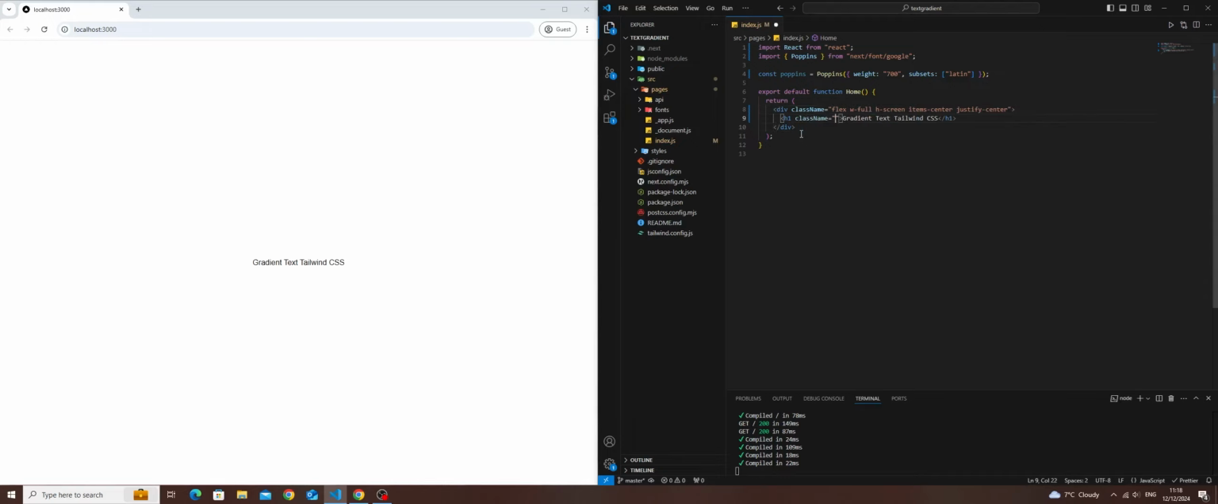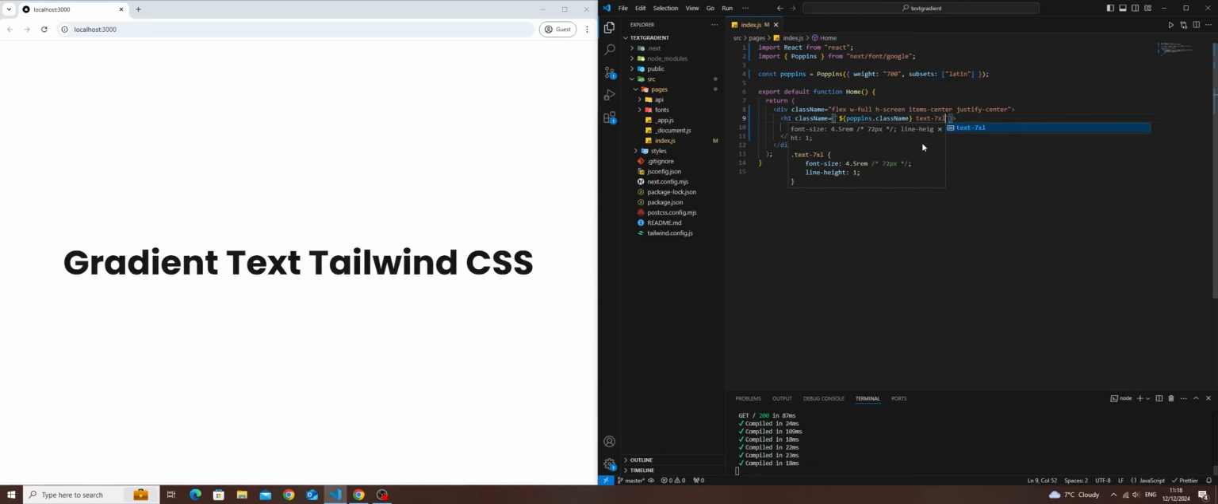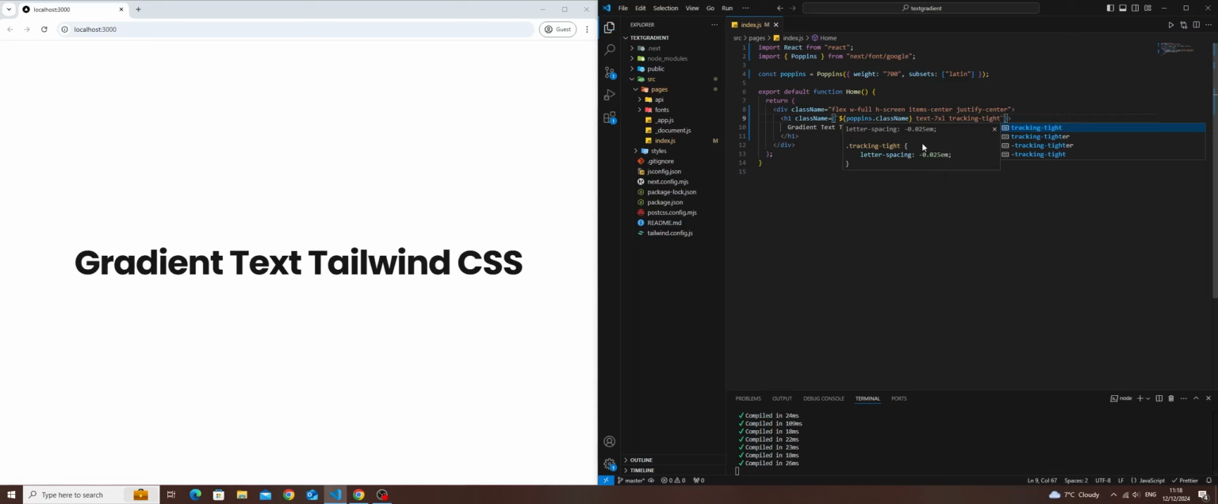Now we're just going to give our h1 some classes. So we're going to use the curly braces because we need to import the text. And to do that, we just need to put the text name followed by .className. As you can see, that's changed. Now we're just going to change the size to make it look a lot more visible, and the text is a bit spaced out, so we're just going to give it tracking-tight. It's a lot better now.